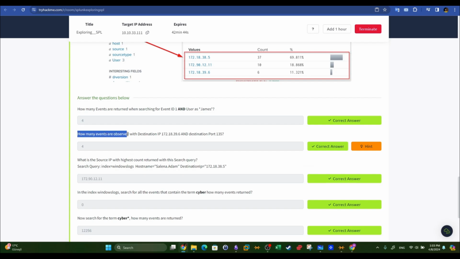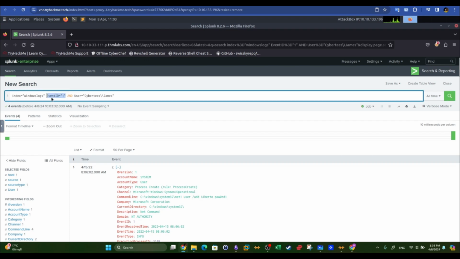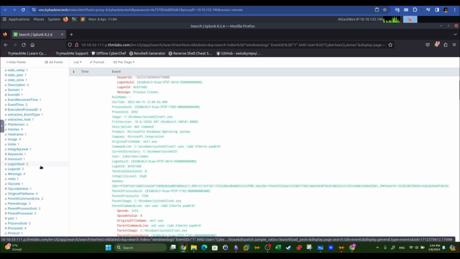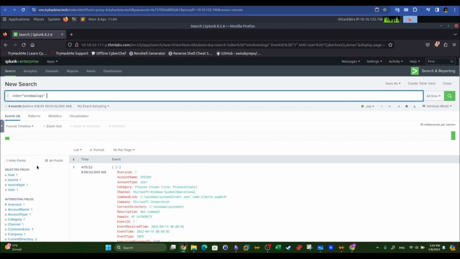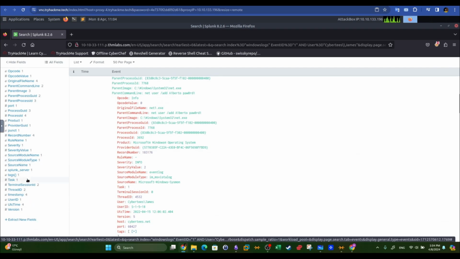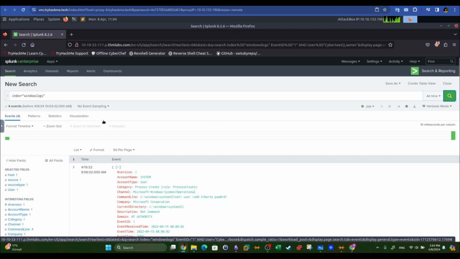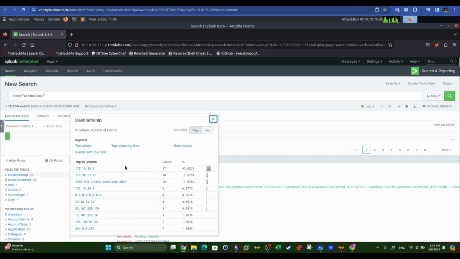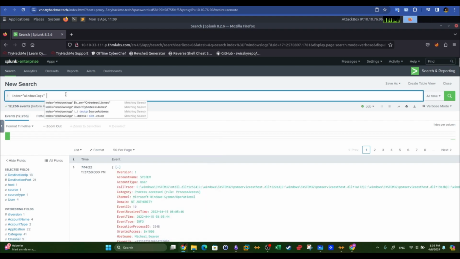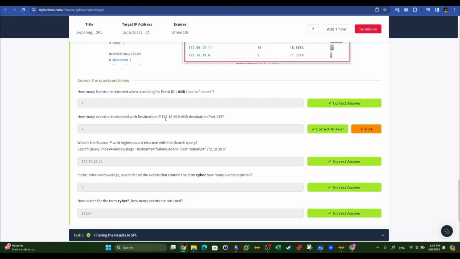How many events are observed with the destination IP that ends with 39.6 and destination port 135? Okay, circling back here, I'm going to keep the AND. Now the destination IP, let's see the corresponding field. It should be in the selected fields. Looks like we're going to have to add it again after resetting the view. Destination IP has to be the one that ends with 39.6. We don't have it here, but it's okay. We can copy the field name and then say equals this value.